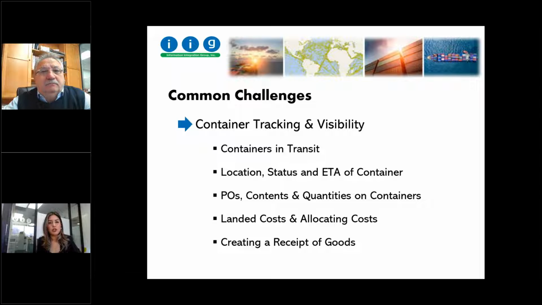Here are some of the common challenges that we hear from organizations, and essentially they're after visibility. They want to know what's in transit, where it is, and they want to better understand status and ETA of a container. They want to know what POs are on a container or across containers, help with landed costs and allocating costs as well. And today we'll show how we are addressing all of these challenges with our module, AcuContainer.